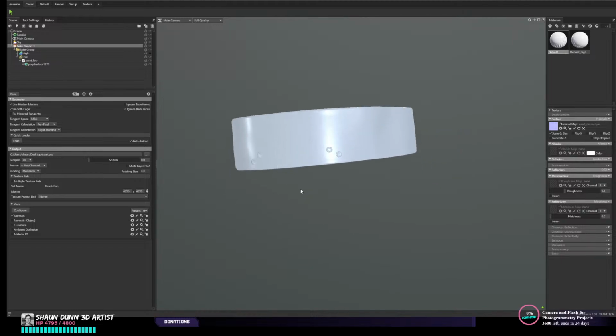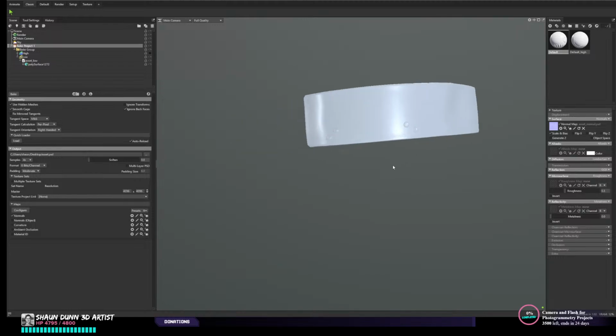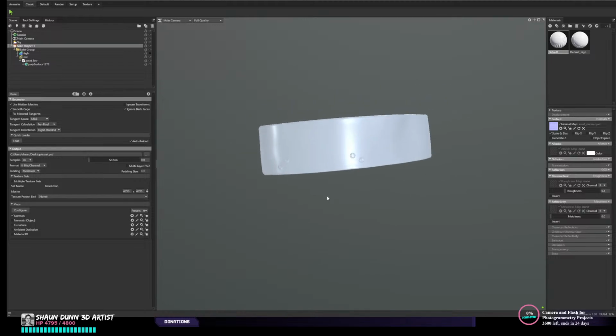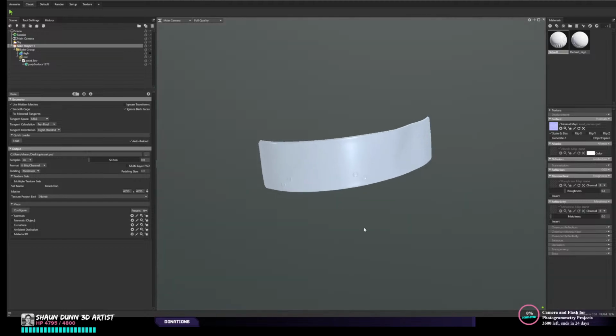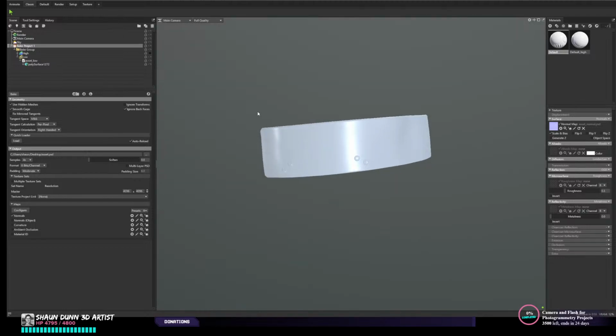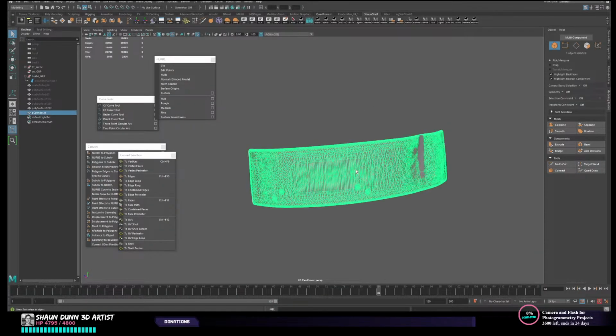Cool stuff. Now I just have that one other side of the belt, and I believe that will be it for modeling, which is amazing. And then I can start doing UV mapping. So I'm going to go back to Maya. All right, back in Maya.